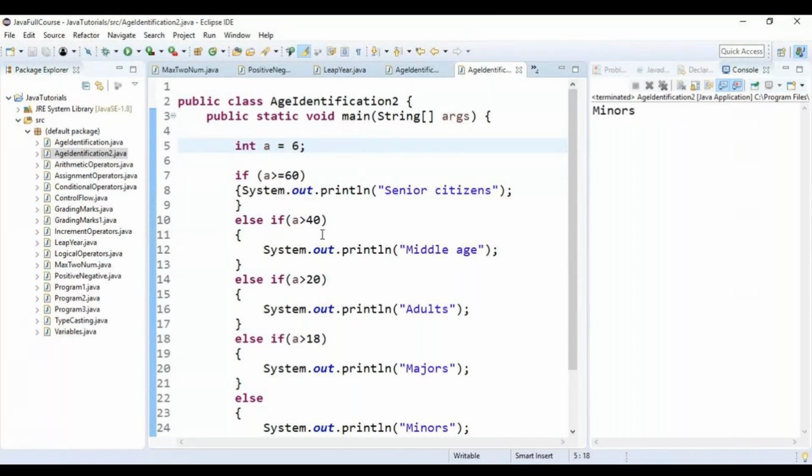See, as a tester, or if I'm a developer doing unit testing, I'll check for different data. Clear? So, did you get an idea about the age identification using the if within if?